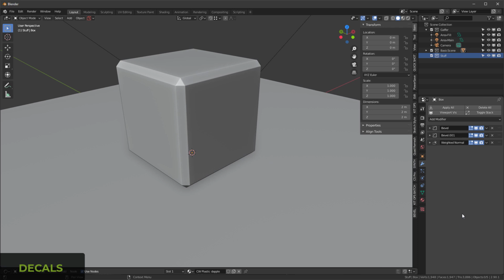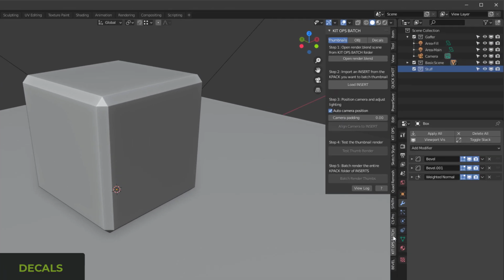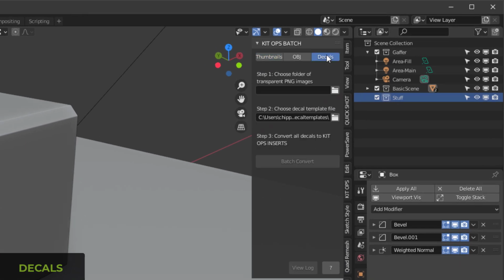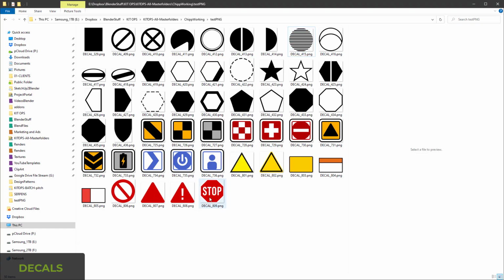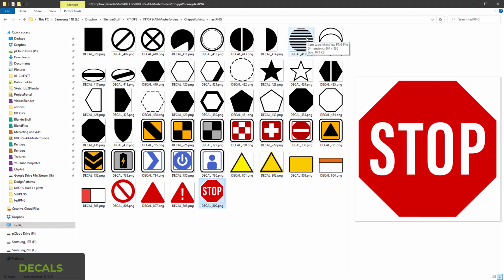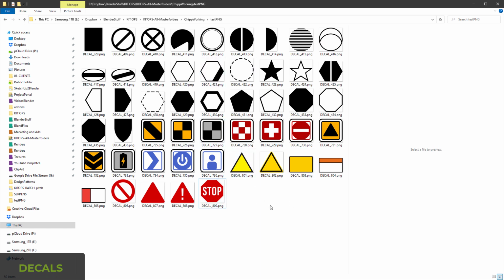Okay, so now let's talk a bit about the new decal feature of KitOps batch, and that's that last tab over here. And it's actually a really, really cool feature. Let me show you why. So here are a bunch of decals that I want to convert. Just for instance, you'll see that these ones are 864 pixels and this one is 710. So they're not huge, but Batch will work with virtually any size decal.